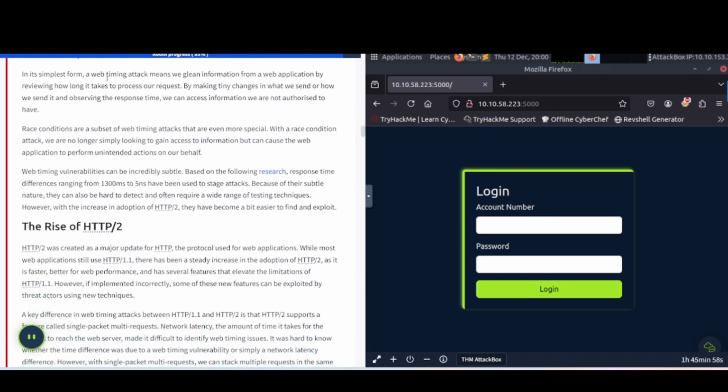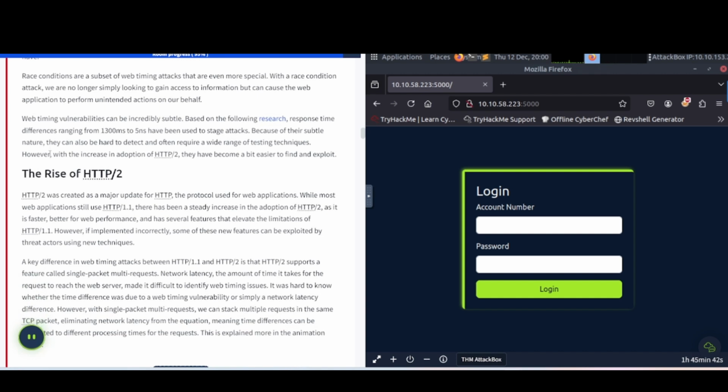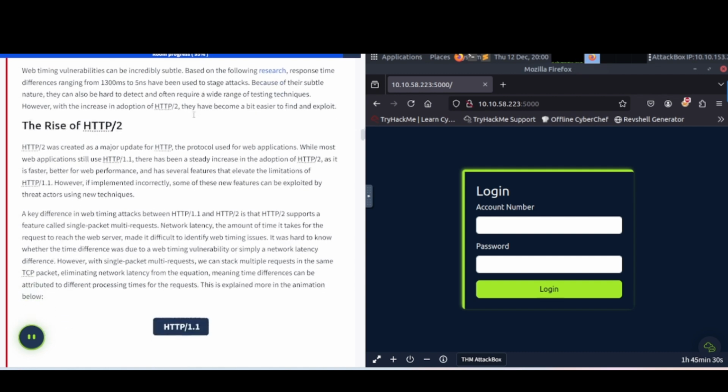In its simplest form, a web timing attack means we glean information from a web application by reviewing how long it takes to process our request, by making tiny changes in what we send or how we send it, and observing the response time. We can access information we are not authorized to have. Race conditions are a subset of web timing attacks that are even more special. With a race condition attack, we are no longer simply looking to gain access to information, but can cause the web application to perform unintended actions on our behalf.